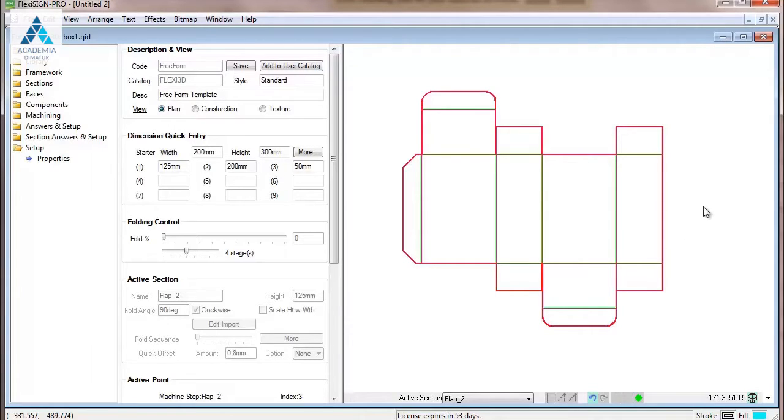In our next video, we'll take this box into Flexi and illustrate it and fold it up back here in Flexi 3D. Thank you.